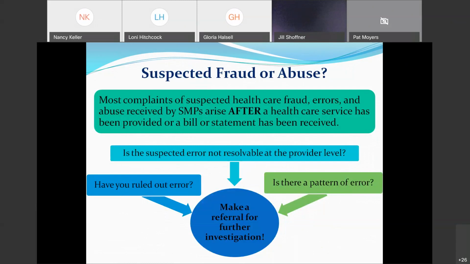If the suspected error is not resolvable at the provider level, then definitely refer it to me. Have you ruled out error? Is there a pattern of errors? Definitely send that all to me, because errors, if you think it's abuse, can actually turn into fraud, especially if they're not going to correct it.